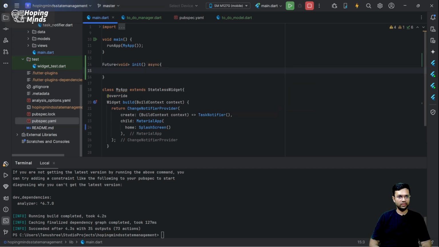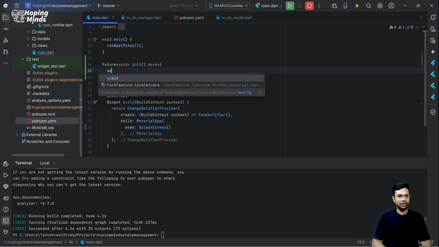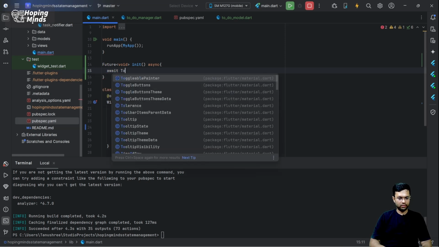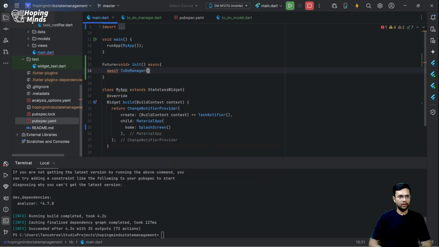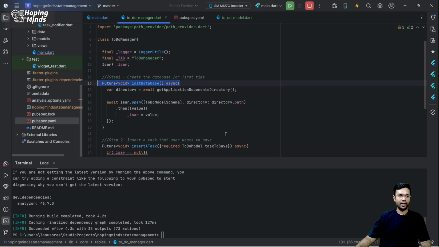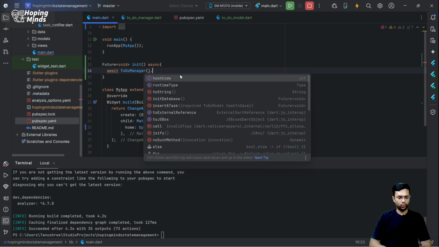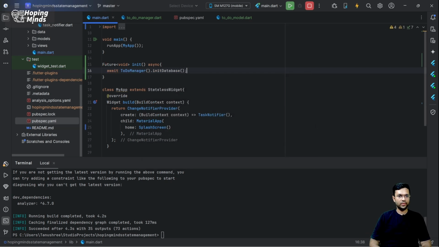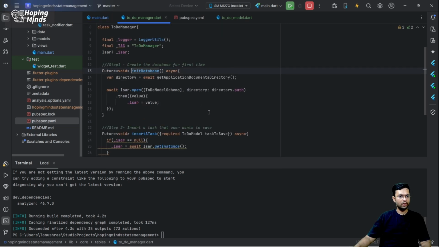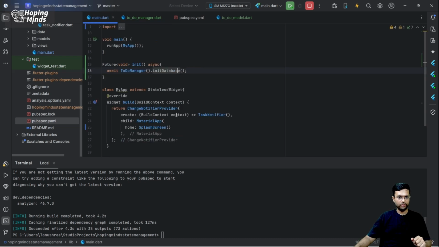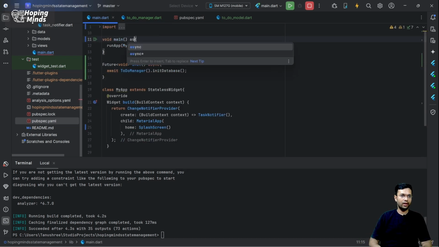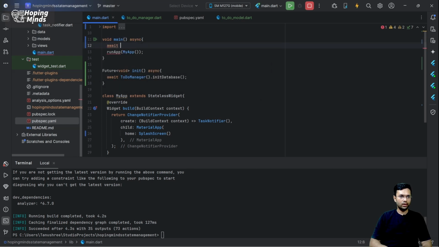Well, what is this init function going to do? This is my to-do manager. Now, do you guys agree that inside the to-do manager, I have the init database function? So let's say I'll put init database over here. So what will happen? I will have the initialization done in the main function, and this time before I run my entire app.